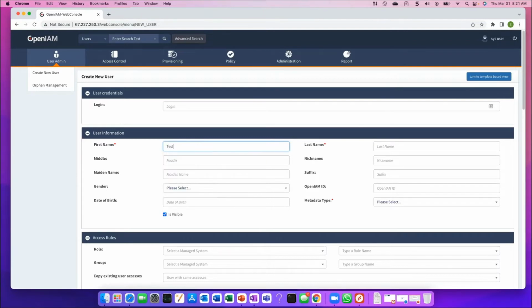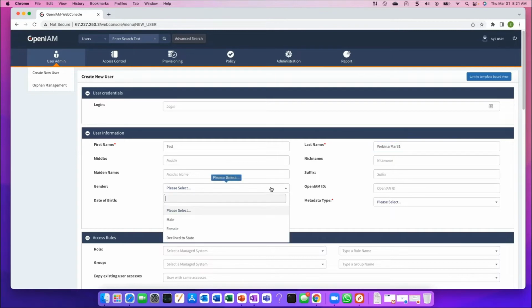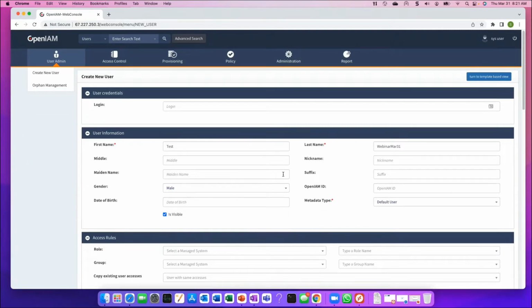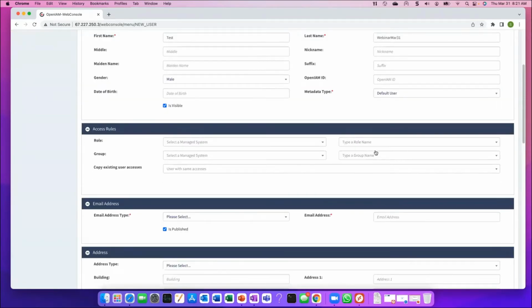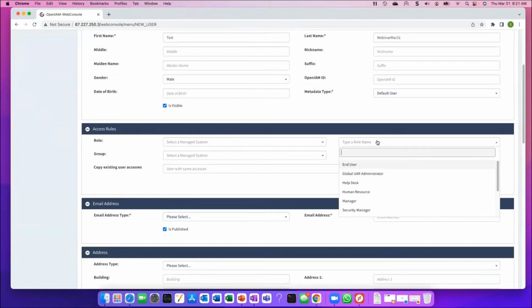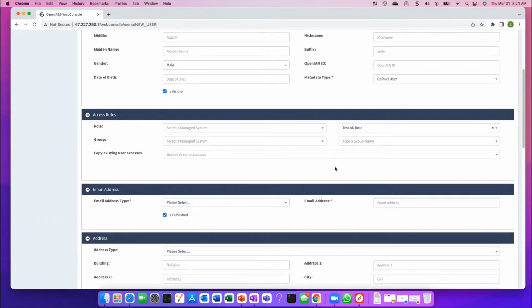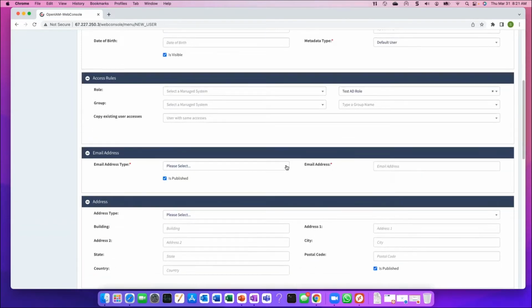So let's say this user is going to be test and this webinar, and it's March 31, right? We'll pick some attributes here. We'll give it a default metadata type. We'll talk about the metadata types in a second, actually, when we look at the access control model. Now, in this case, I created a role already, and then we can use that, or we could have done this a little bit differently later on. I'll show you how we could have done that as well.